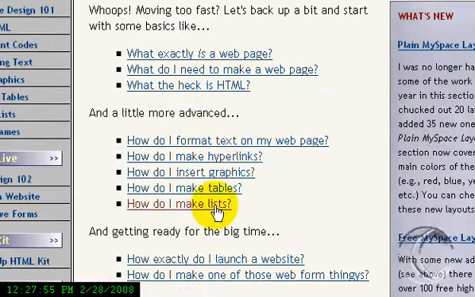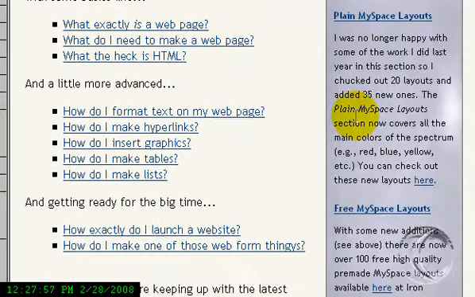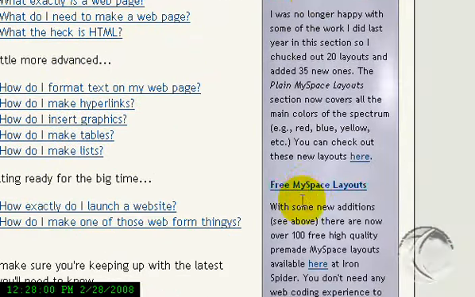So here's where we find them. We scroll on over here to what's new, plain Myspace layouts, free Myspace layouts.